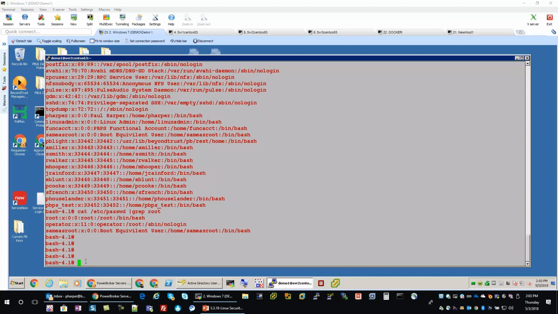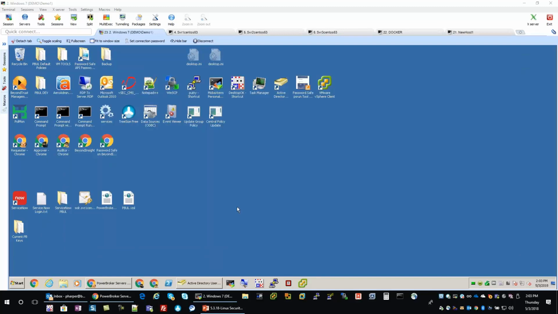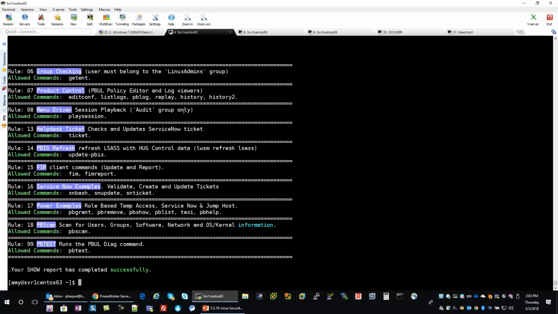All right, so what I'm going to do is cut out of this session, just close that up. I can do this from anywhere. I'm going to jump on to this server. I'm logged on here as a user called Amy. You can see that she's on server 1. But if she does a PB run show, based on her group membership, which is how I've got it configured, she has a different set of things that she can do.